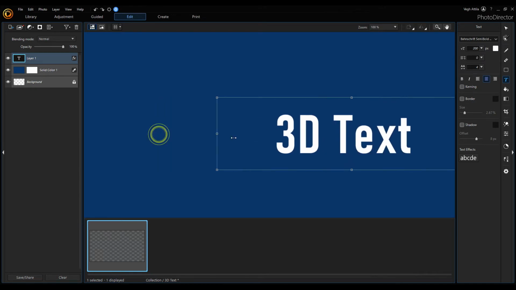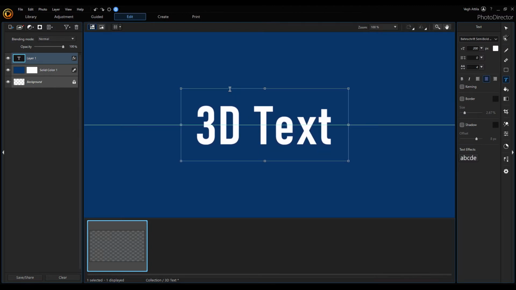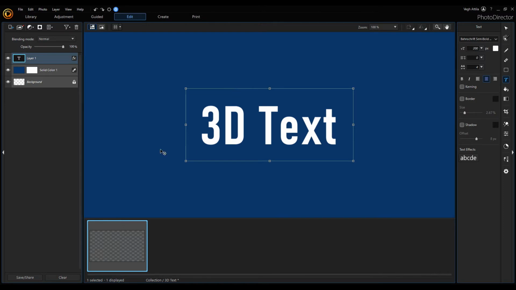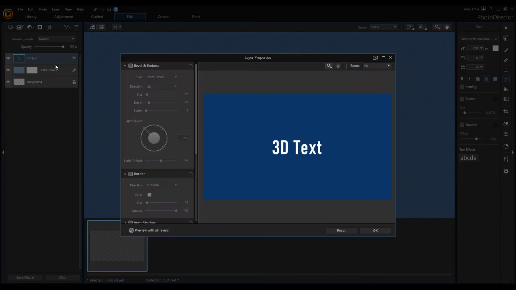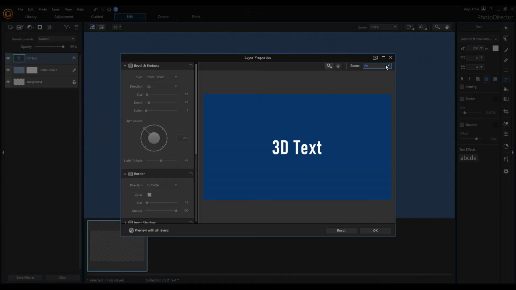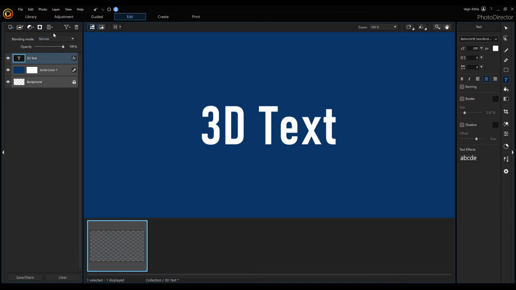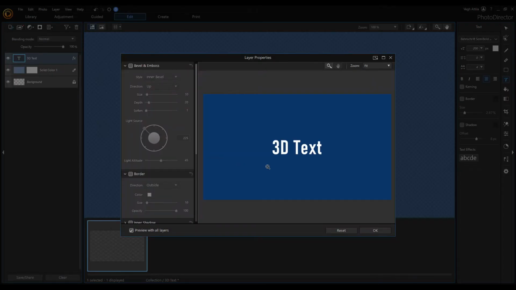I'm going to place the text exactly in the middle with the help of the guidelines, the horizontal and the vertical. Make sure you have selected the text layer and open the layer properties dialog using the right mouse click on the text layer. The layer properties dialog opens. Now close it. I show you that you can also open this dialog by clicking on the FX icon on the text layer, or click on the layer options icon here and select the first layer properties menu item to open the properties dialog again.